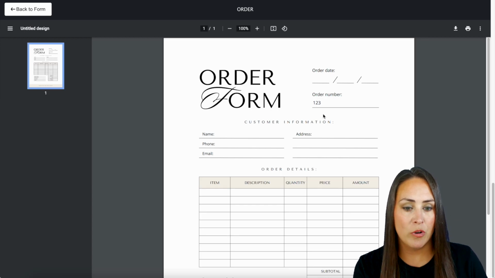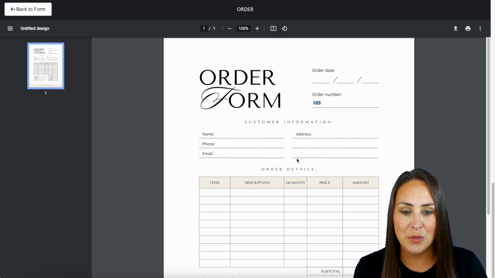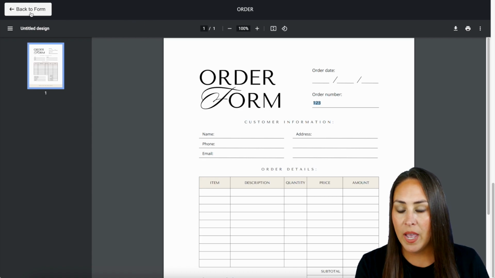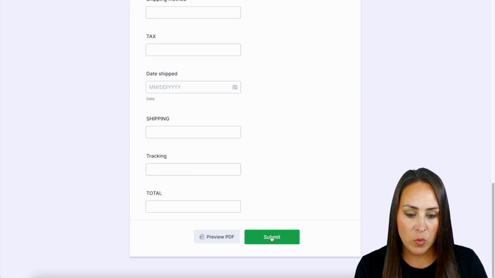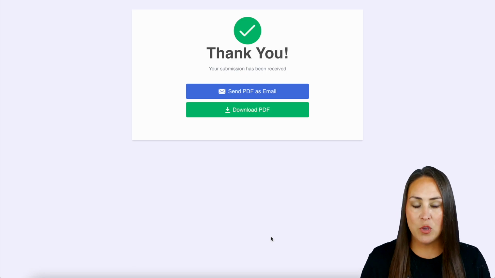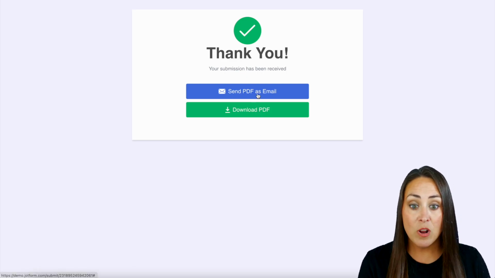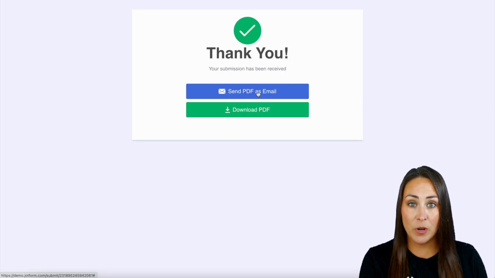And we can see my order number right up here that we entered, the 123. And if we think everything looks great, we are good to go. We can go ahead and choose back to form. We can submit. And we have that thank you page. Now we can download this PDF to have for ourselves. And we can also send this PDF to someone else as an email.